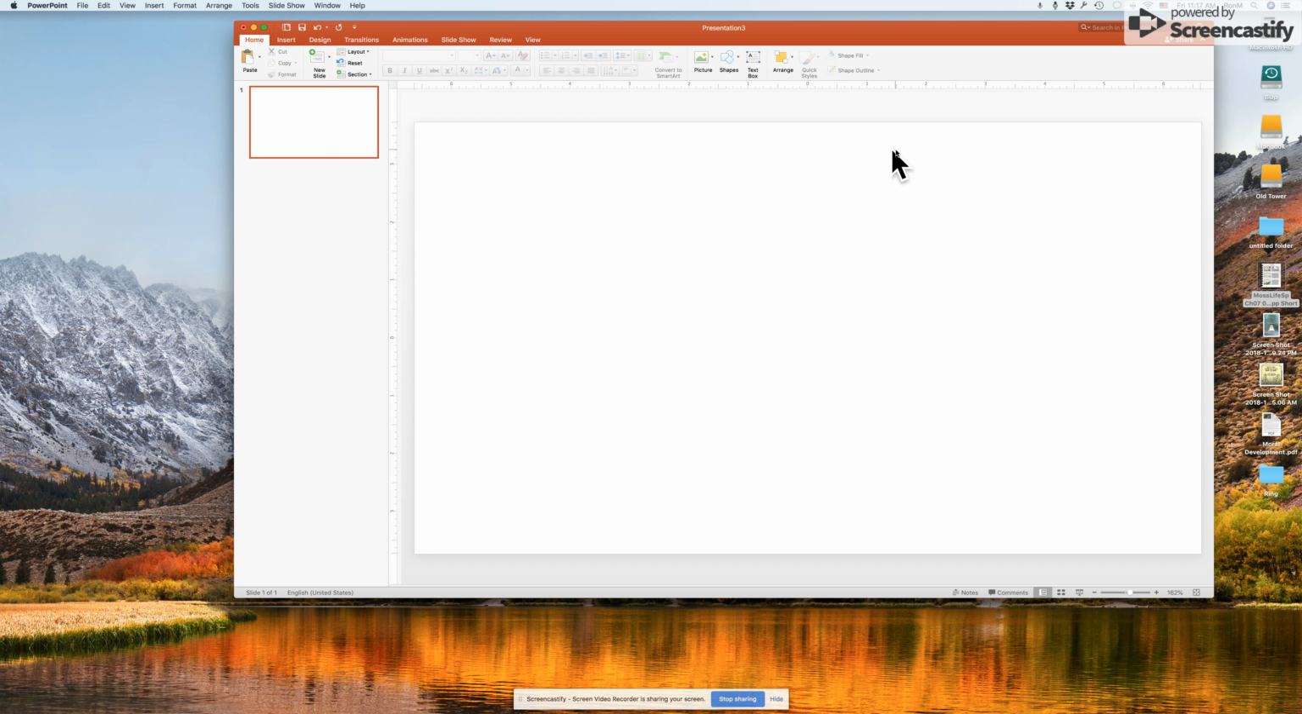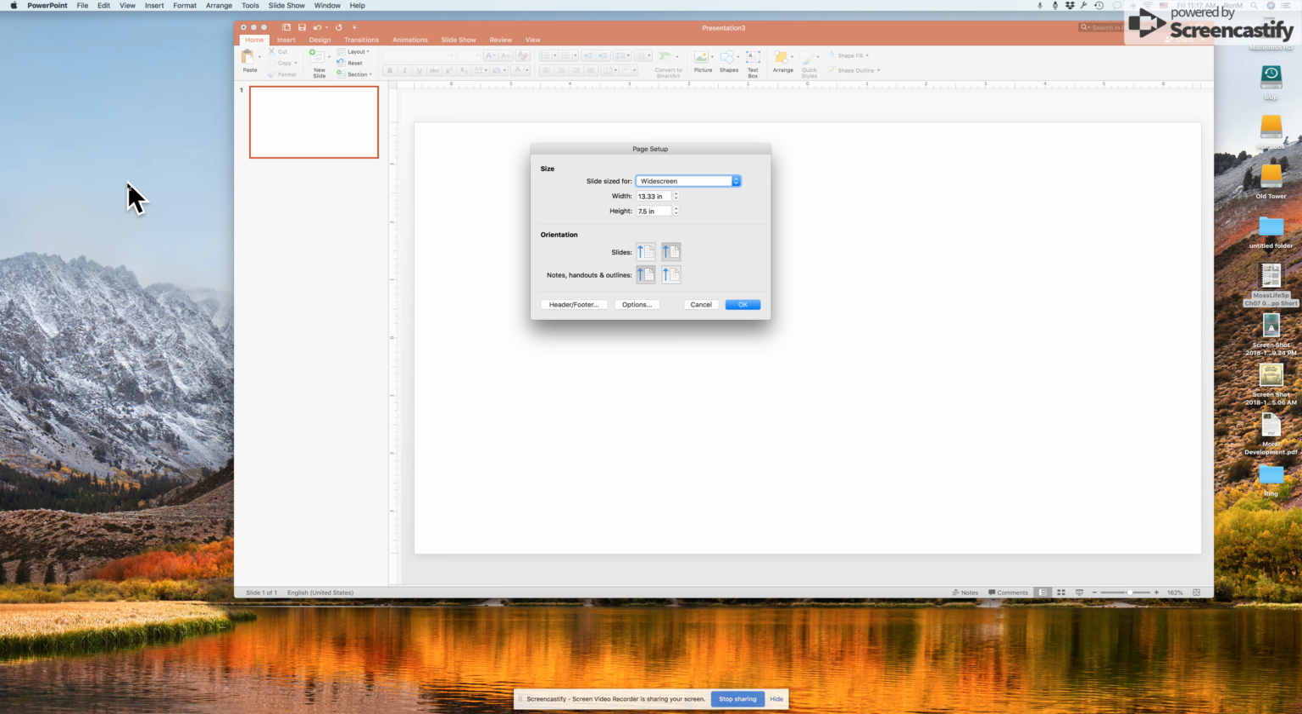And so right now, this is, again, the same size PowerPoint as you usually have, and we don't want that. So we're not going to change the layout. We are going to do File and then Page Setup over here. And right here, you can see that it's 13 by 7.5. So we're going to change that.